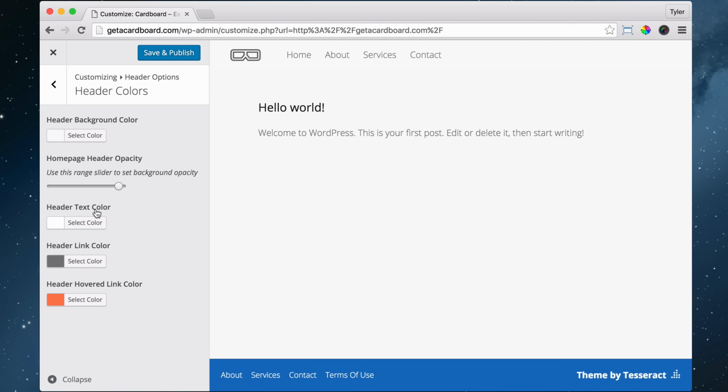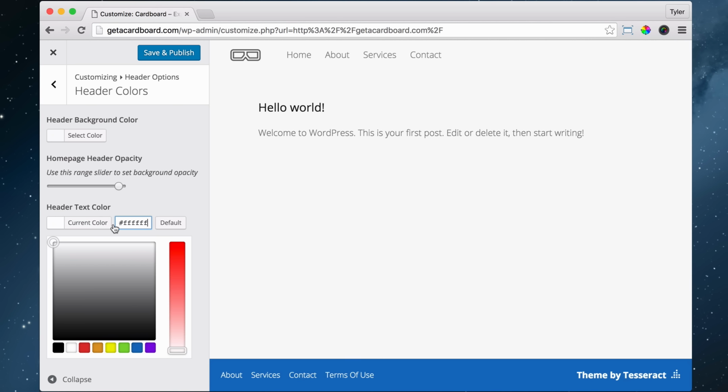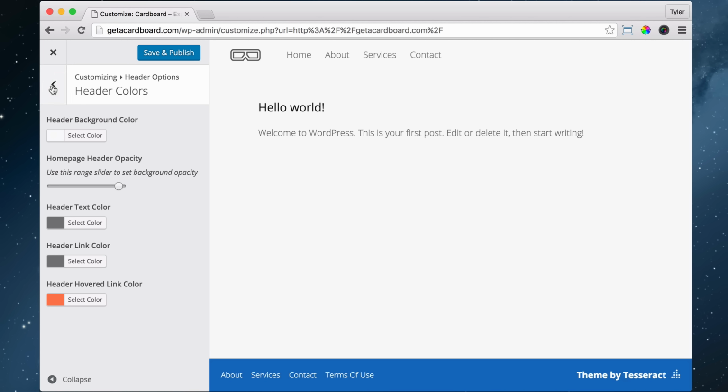And for the header text color, that doesn't really pertain to anything that we're doing right now. But if you put text like a phone number up here, it would be that color. So we can change that to the same color, 7C7C7C. Or just drag it around, it doesn't really matter. So once we're done with that, we can press save and publish.